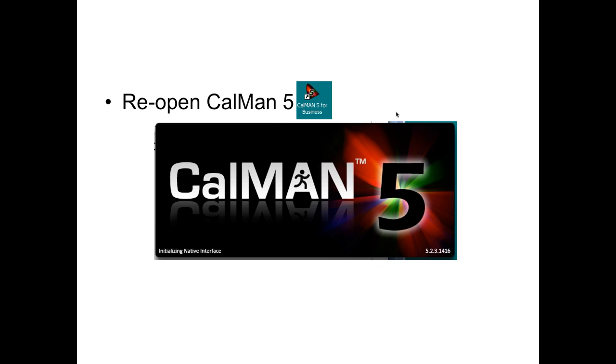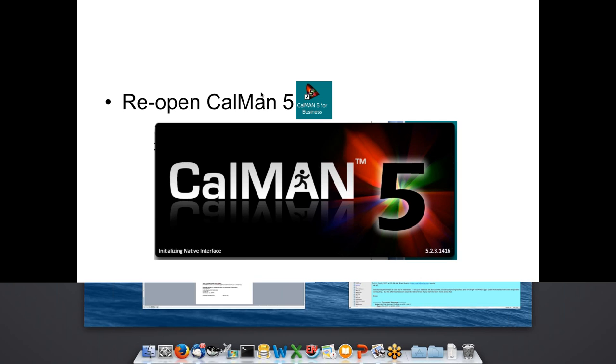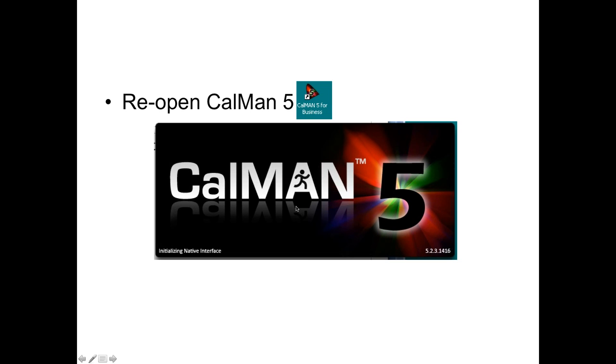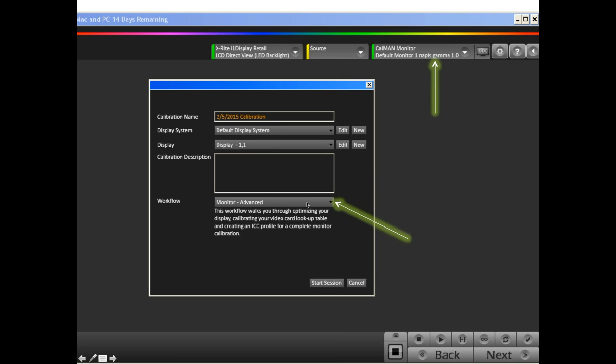So we're assuming at this point that you've installed all the software and gone through the procedures outlined in the installation and setup video. And now we just want to reopen Calman 5 for Business on the desktop. And you'll get this little screen. Once it opens up, it will remember the settings that you had last time.